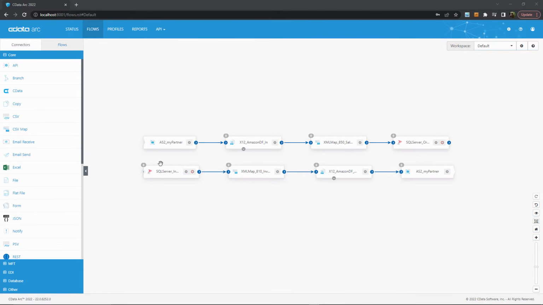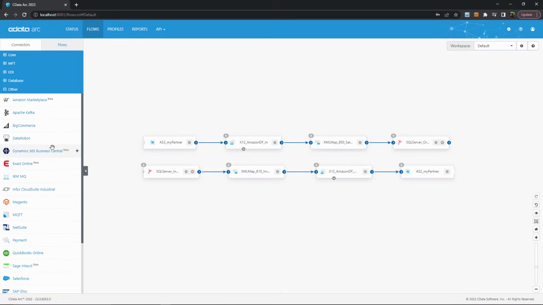Now this flow has two parts. First, we receive an EDI purchase order and integrate it into our SQL Server-based backend. The second half uses the SQL Server data to generate outbound EDI invoices that reflect the purchase orders that we've received. Don't worry if you're using a backend that isn't based on SQL Server, as this is just one specific example.